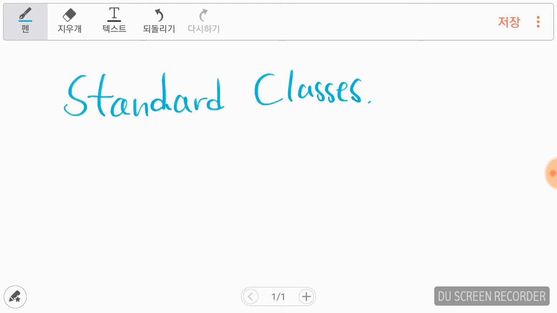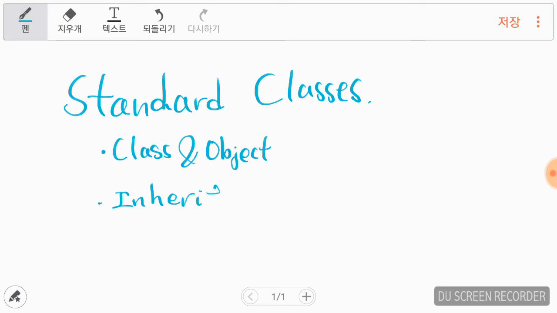Now, before you take the lessons related to standard classes, I recommend you to take the lessons on classes and objects and inheritance and polymorphism, because these are like the prerequisites to this course. If you are not familiar with class, object, inheritance, and polymorphism, then I recommend you to not take this class because you will not understand what I'm saying. We'll start right away.